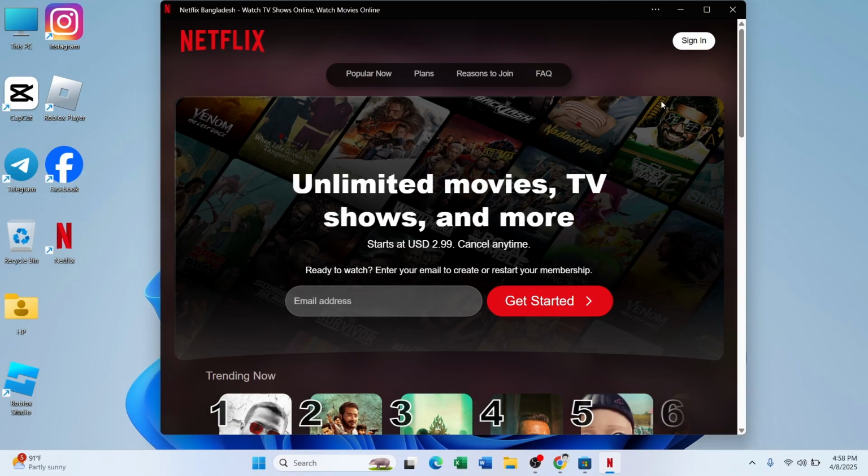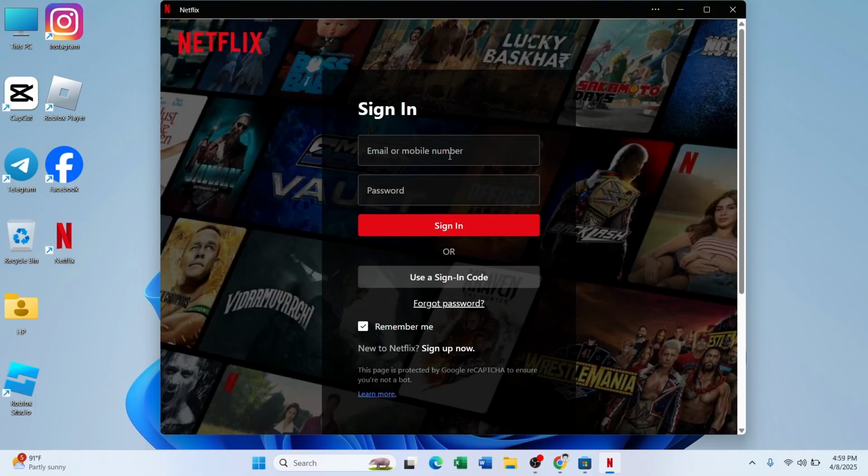Now to use Netflix, sign in your account. Click on Sign in at the top right corner. Sign in with your credential. In this way, you can install Netflix on your laptop.